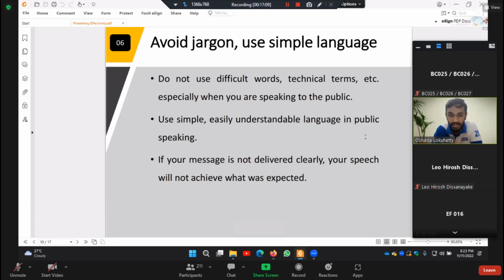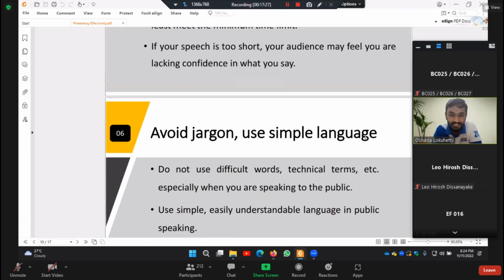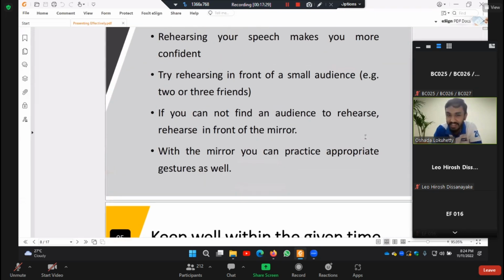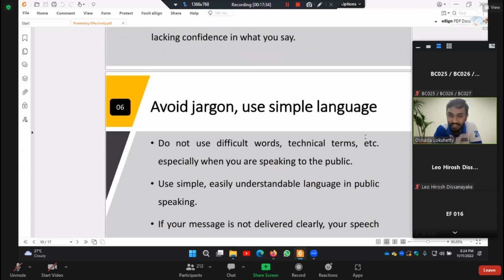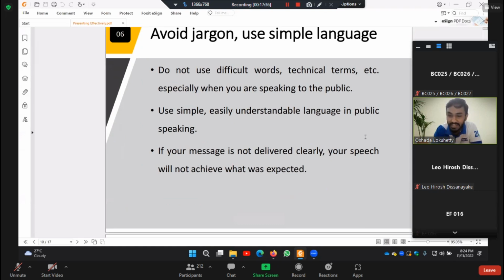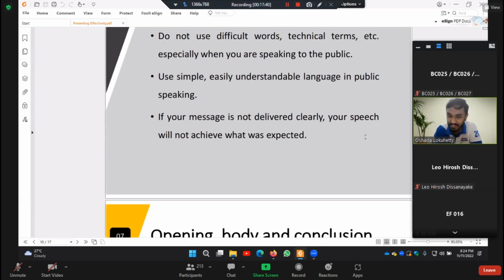Now you can compare this to different kinds of politicians today. I'm not going to tell their names. You can just pick 2-3 persons and see how they speak. See whether they have these skills. Do they rehearse? Do they have a logical flow? Do they use simple language? You can compare them and see how well they actually present.